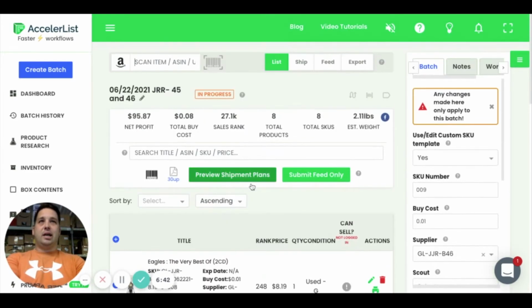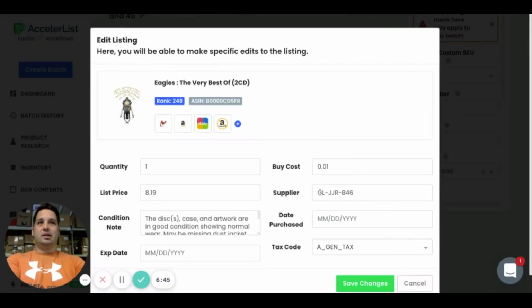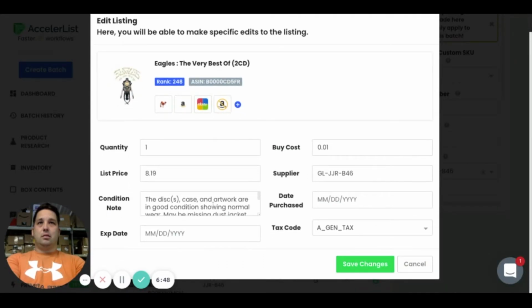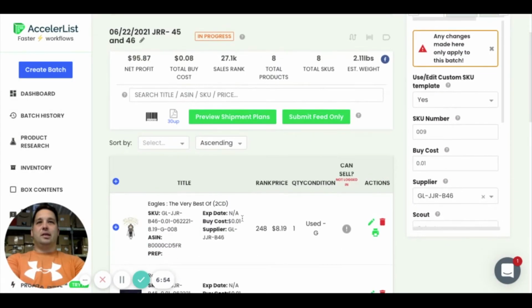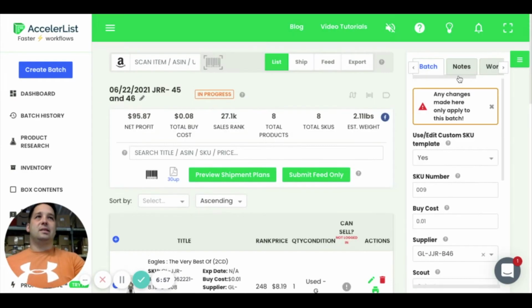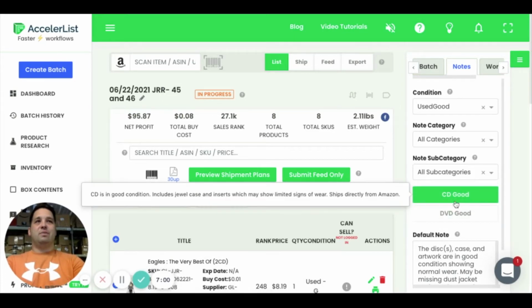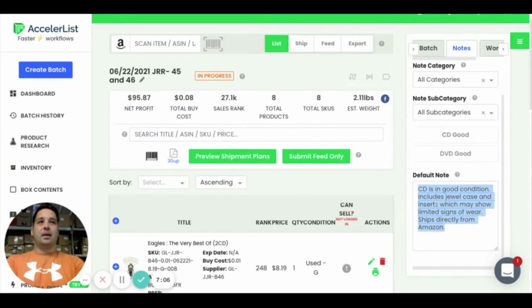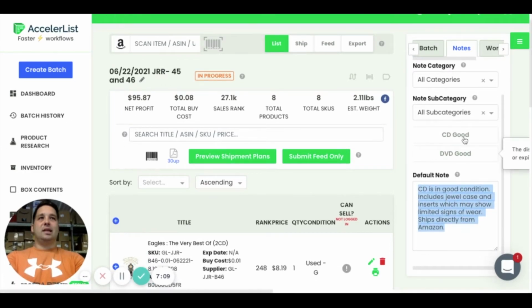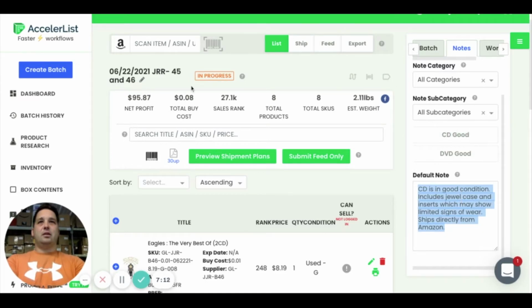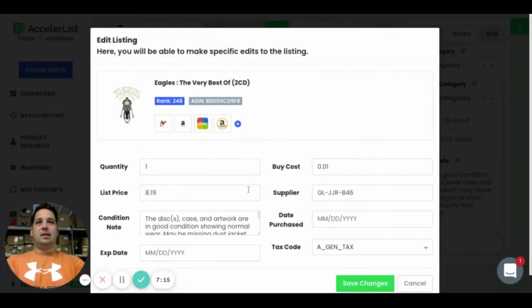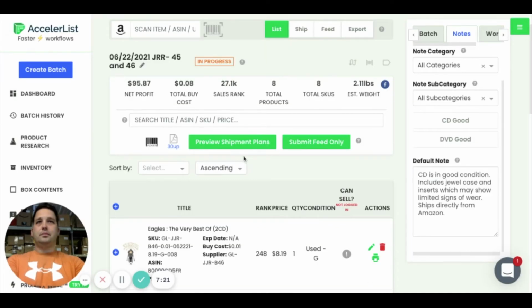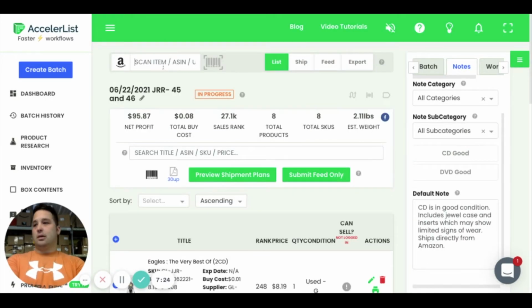So then I actually think I messed up and selected DVD. I did. So this is what I really like about Accelerlist. I should have had CDs selected, but since I was doing this video, I didn't change it back. So it's super simple. I would just go back here, go to CDs, and once this is in here, everything you scan after will have that. So I'm just going to go in here and edit this real quick. And you hit save. And then boom, that's that. So let's scan another one here.